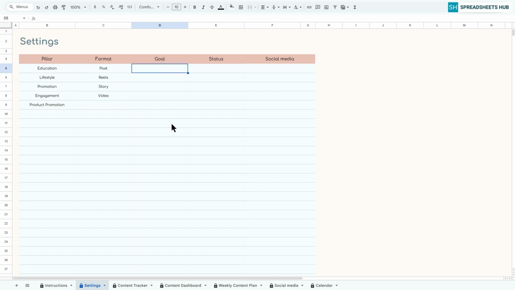Enter the data for the goal category. In this block, you can assign goals such as sales, likes, follows, views, and comments to each piece of content to measure performance more effectively, stay focused on your objectives, and optimize your social media strategy.